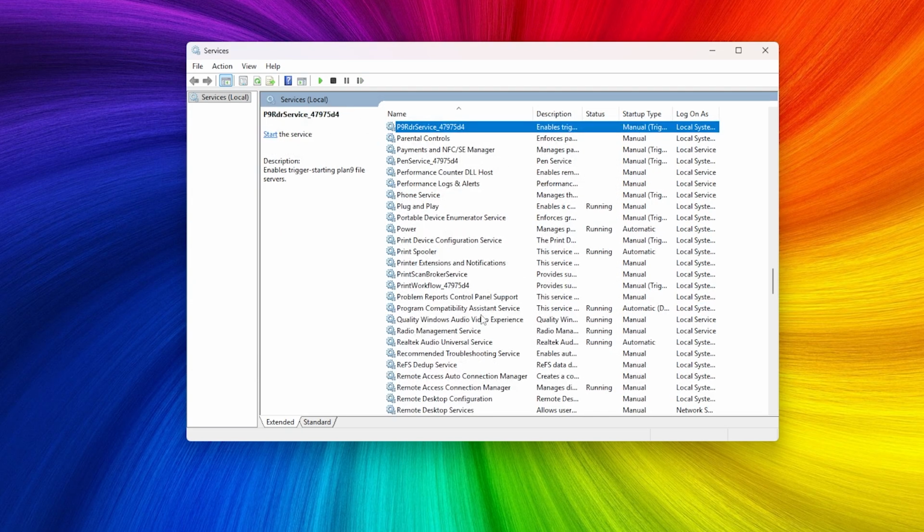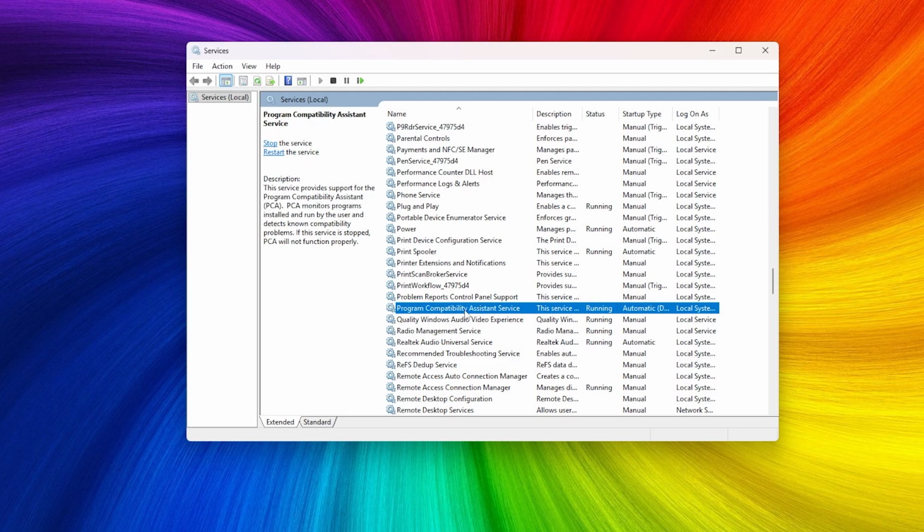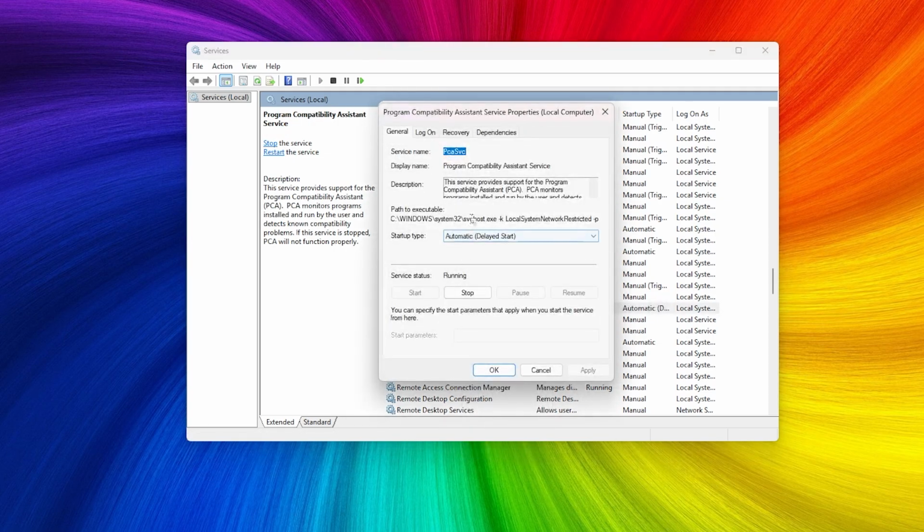Now press P. Find Program Compatibility Assistant Service. This service monitors applications as they run. It detects known compatibility issues with older or outdated software and automatically suggests compatibility fixes, like running a program in Windows 7 compatibility mode or requesting administrator privileges. For most modern software, this service is unnecessary. Current applications are designed for Windows 10 and 11 and don't have compatibility issues that need automatic detection. The service runs persistently in the background even when you're not running any legacy software.